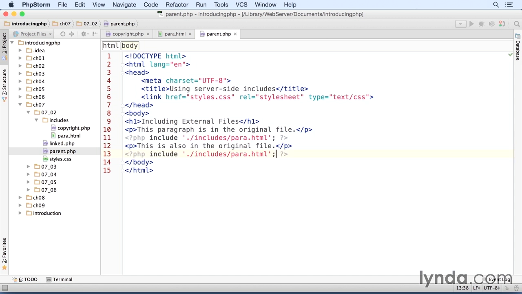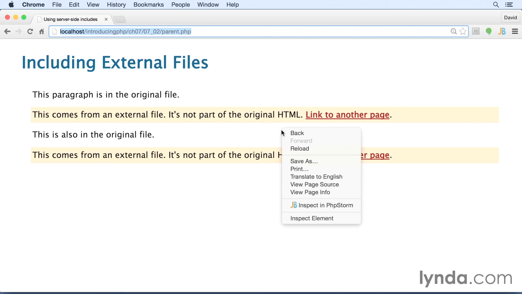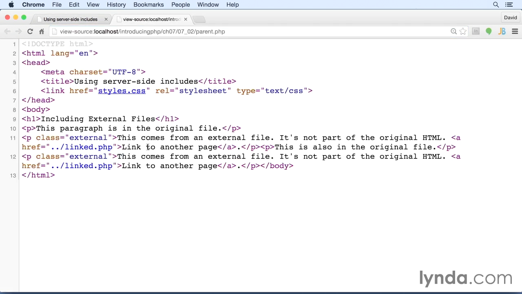So if we save that and then load the page into a browser, here's the result. The HTML that's in the external file has got a different class. That's why we've got this different color background. But if we right-click and view the page source, apart from the text here, there's absolutely no indication that the content comes from a different file. Everything has been merged together on the server.